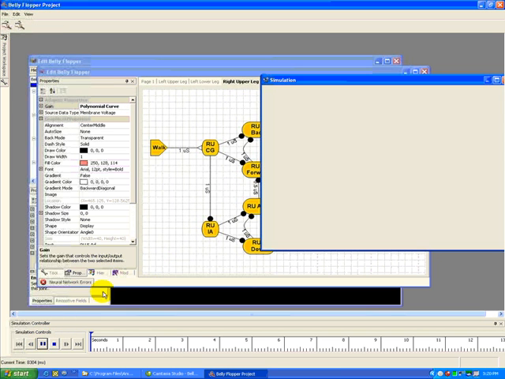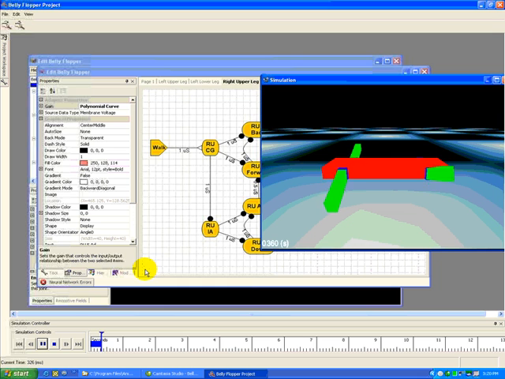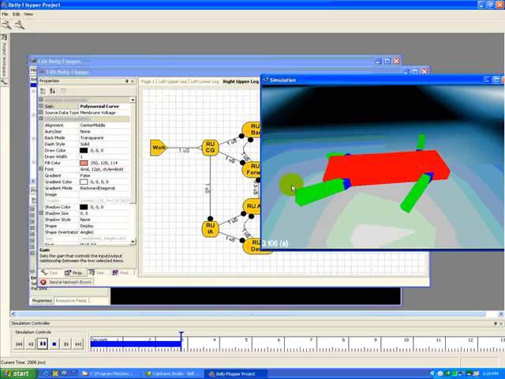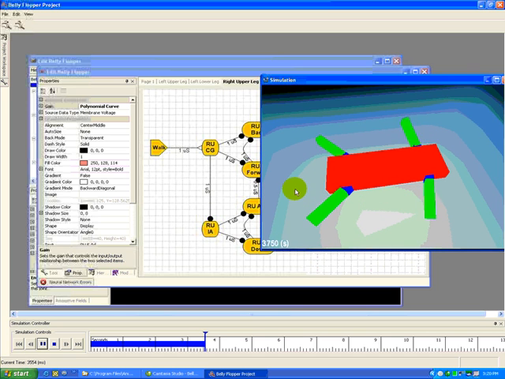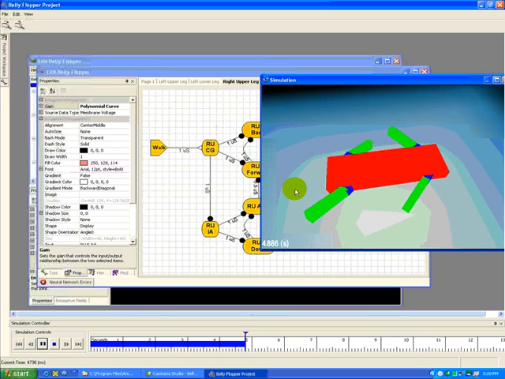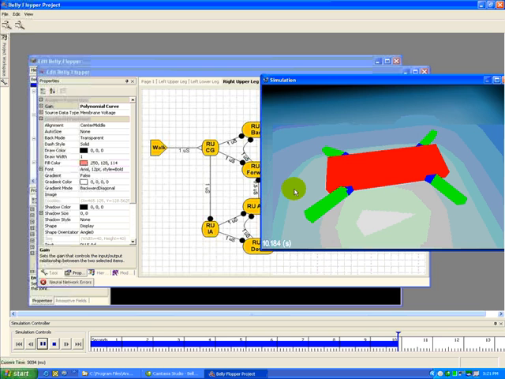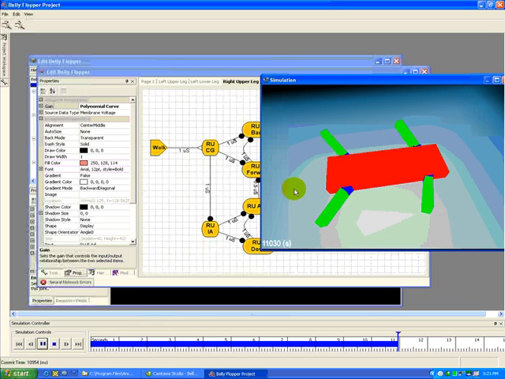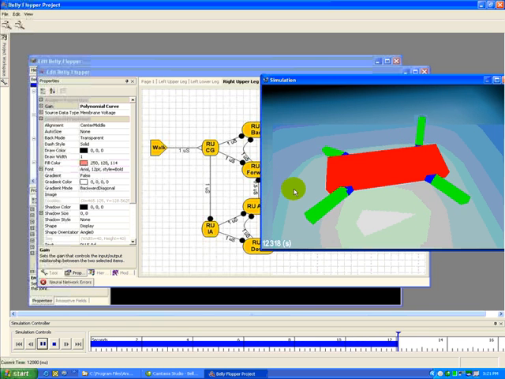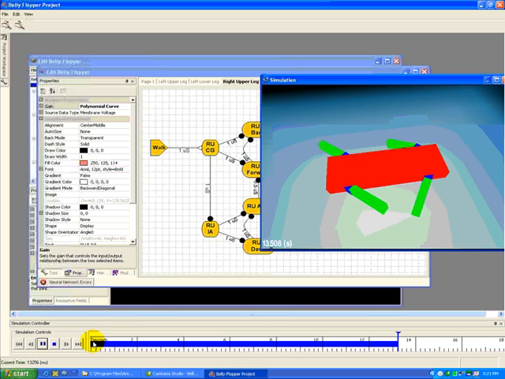Let's run the simulation again, and this time all of our legs should be moving. Again, there's no synchronization between the movement of the legs. Let's go ahead and fix this once and for all. We'll do this by adding inhibition between adjacent legs.